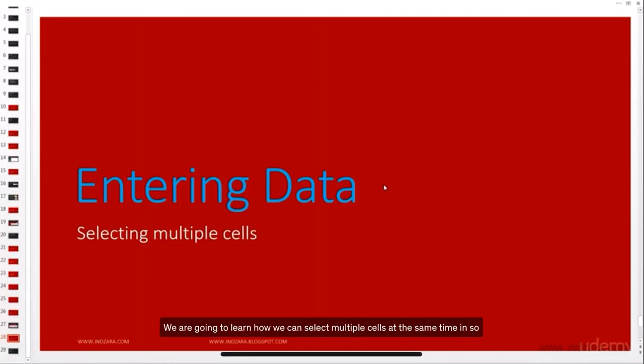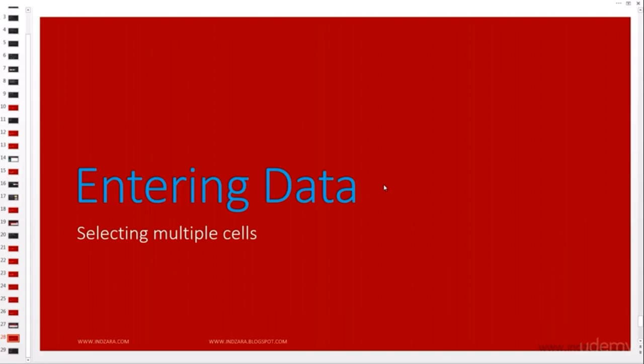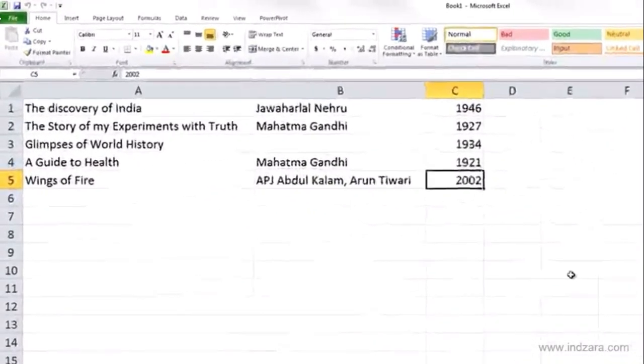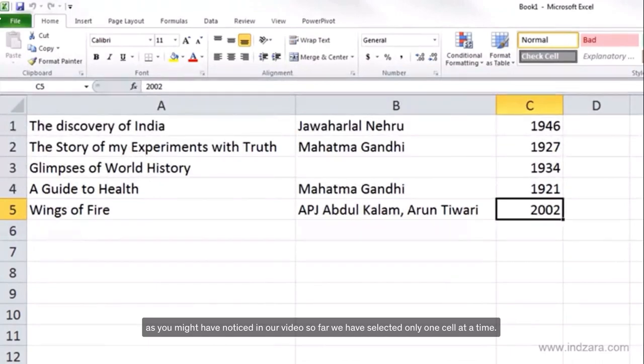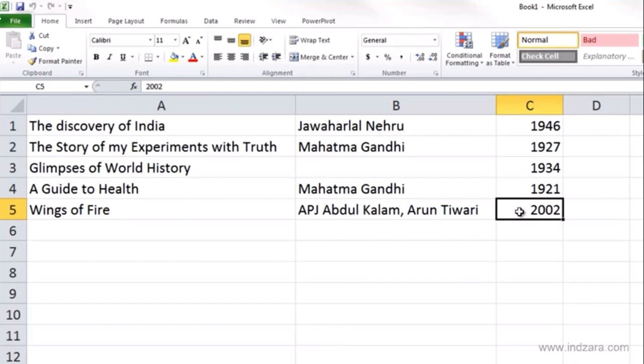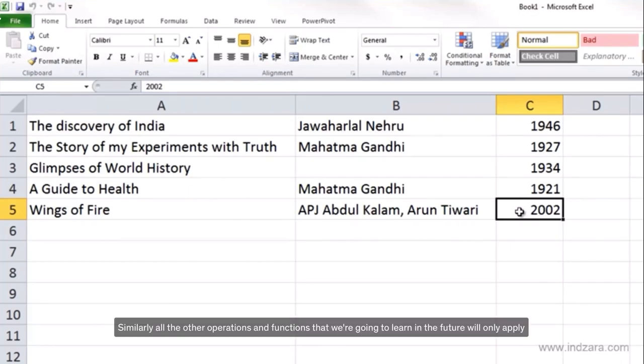We are going to learn how we can select multiple cells at the same time in Excel. As you might have noticed in our videos so far, we have selected only one cell at a time, and any operation that we do applies only to the selected cell. For example, when we selected a cell and then pressed the delete key, it deleted the content only in that cell.